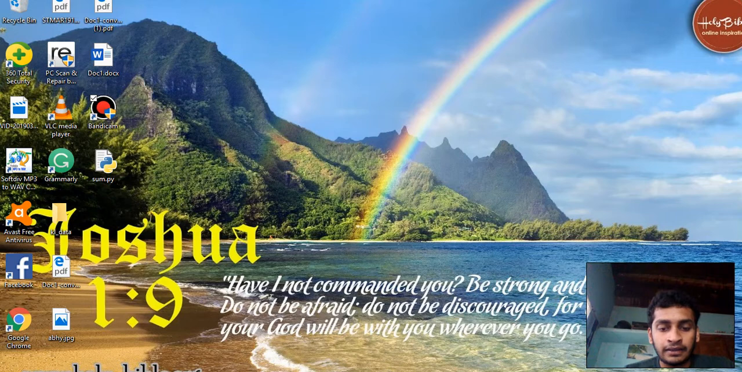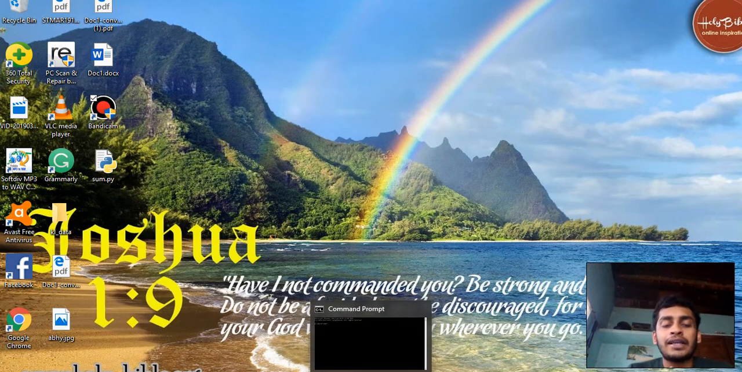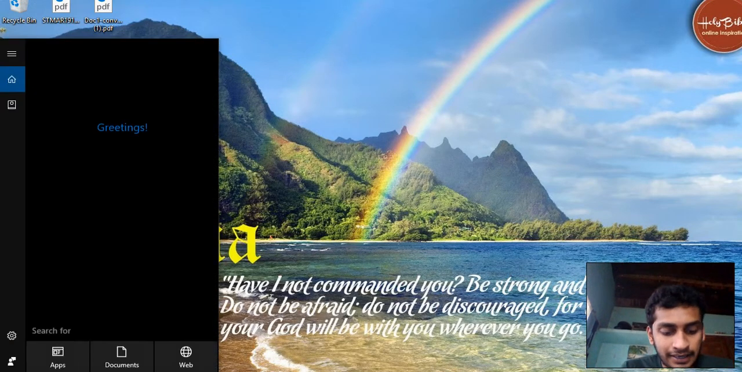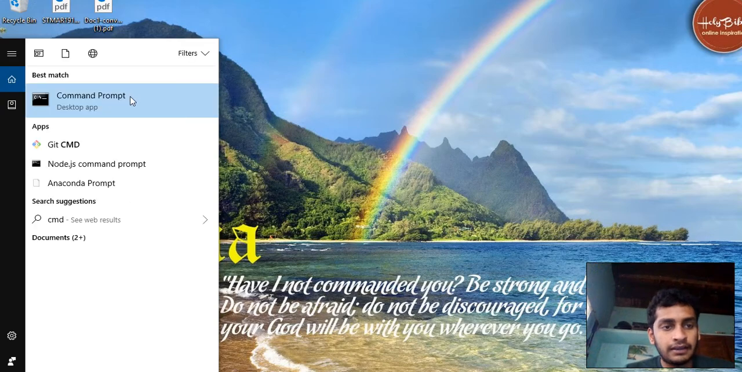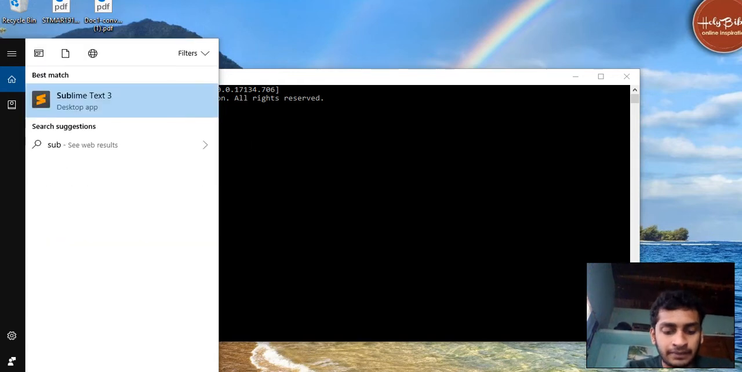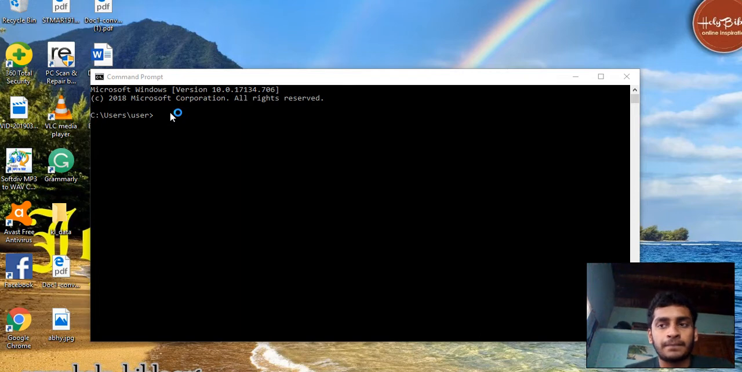Okay. So first of all, I'm going to open a command prompt. Just type cmd and a command prompt will appear. Here we are running the code to see the result, to see the output of our code. And in my system, I'm going to use Sublime. I think in most Windows systems, Sublime will be there.